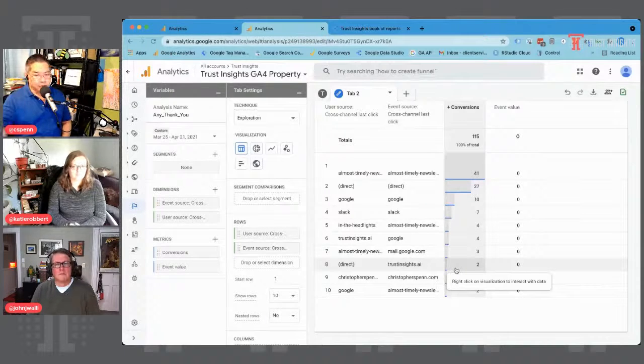The event source or the session source is effectively the last touch. And so you could put the two together to get a sense of, okay, I can at least see where people are coming in first, and then what was the last thing that pushed them over the edge.